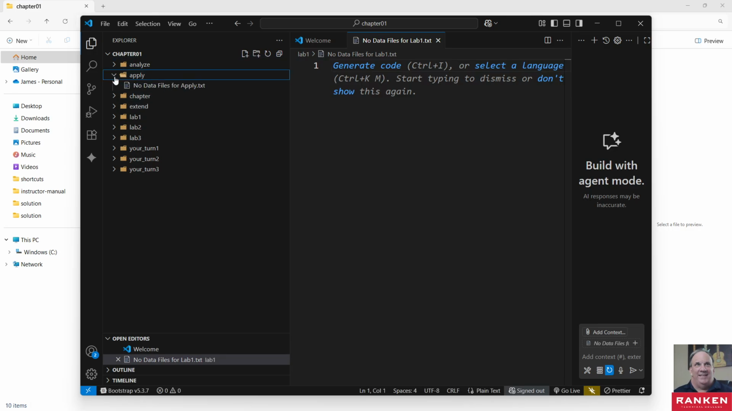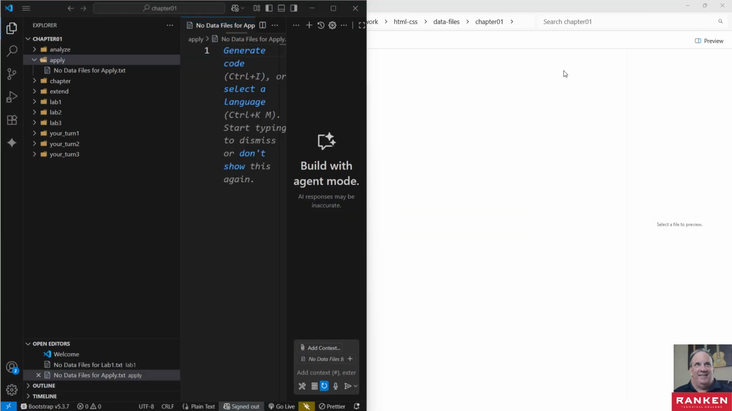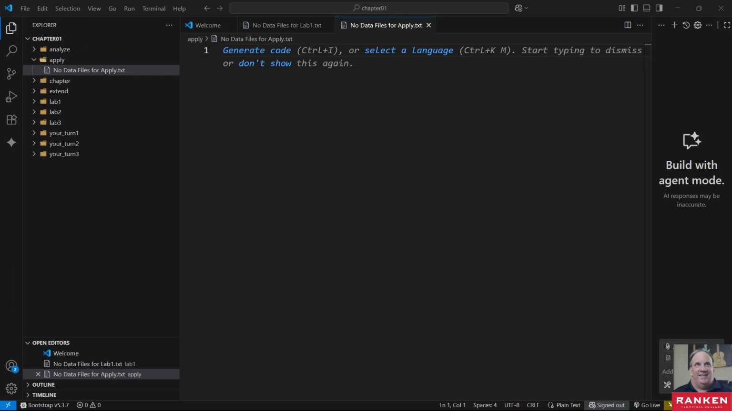Okay, so back to here. Now we're at apply. Remember how I talked about, to create a folder, you have to have something in there. This is the same thing the publishers did with their data files. They've got some of these empty files just so they can have the directory structure there. But in this directory, we have the apply one. So let me get this set up so we can look at the book at the same time. Okay, real quick though, I want to go over a few things in Visual Studio Code. So I've got chapter 1 open here for the assignments.